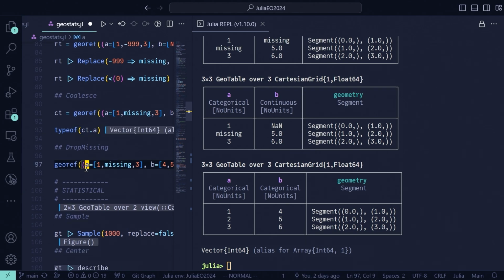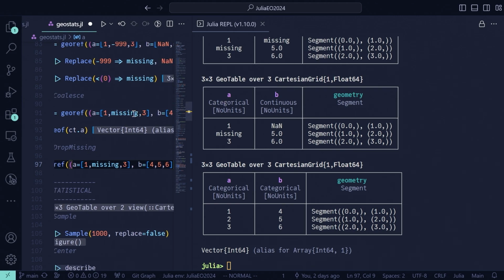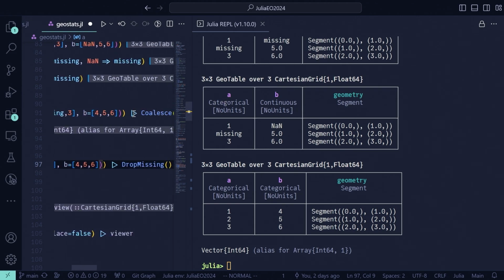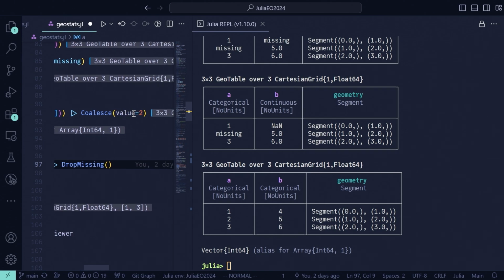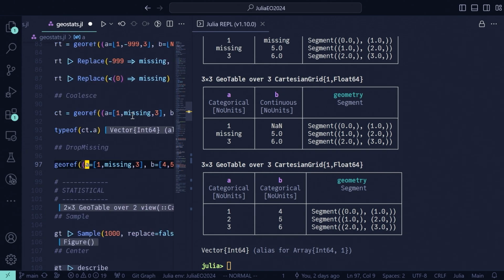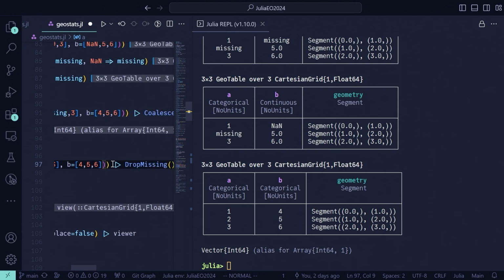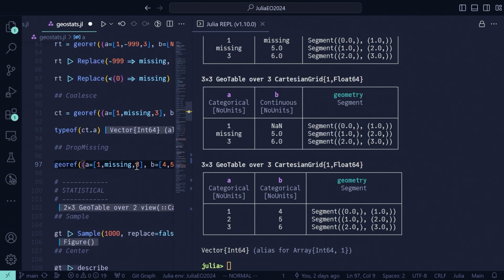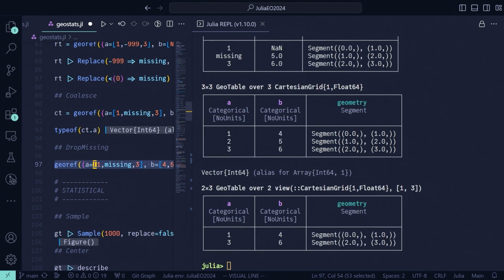Another very common one is drop missing, right? So I should have scrolled here actually. So the coalesce, I just coalesce with the value 2, right? So to replace missing by 2. But you can also drop the missing, right? So you can just feed this geotable into the drop missing transform, and it will just drop all the rows that have missing values in all variables. And you can also select specific columns of your interest.